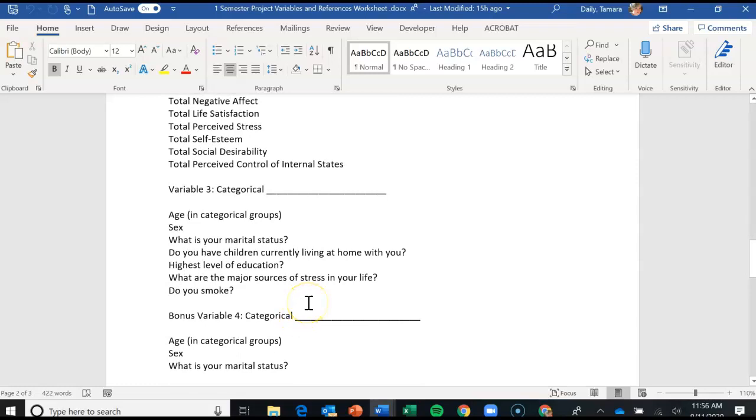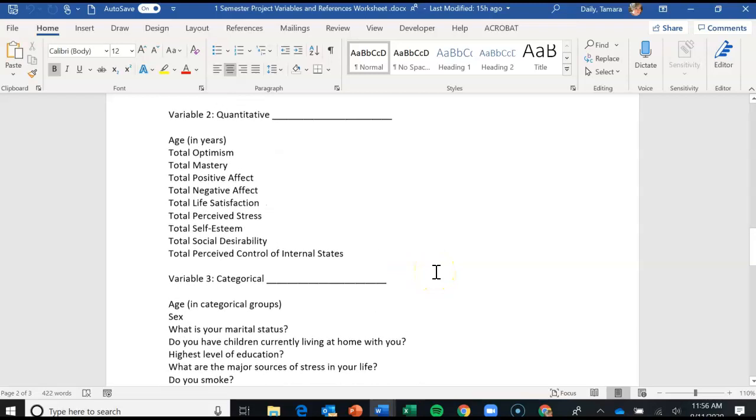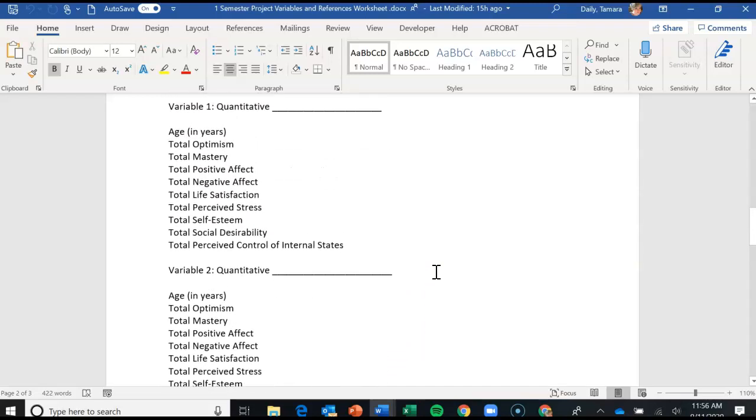So something measured by what category you're in. So you could also say measured in words. And this is the list of possible categorical variables for you to choose from. Variable 1, 2, and 3 here. So you have your core variable and then you have 3 additional variables.